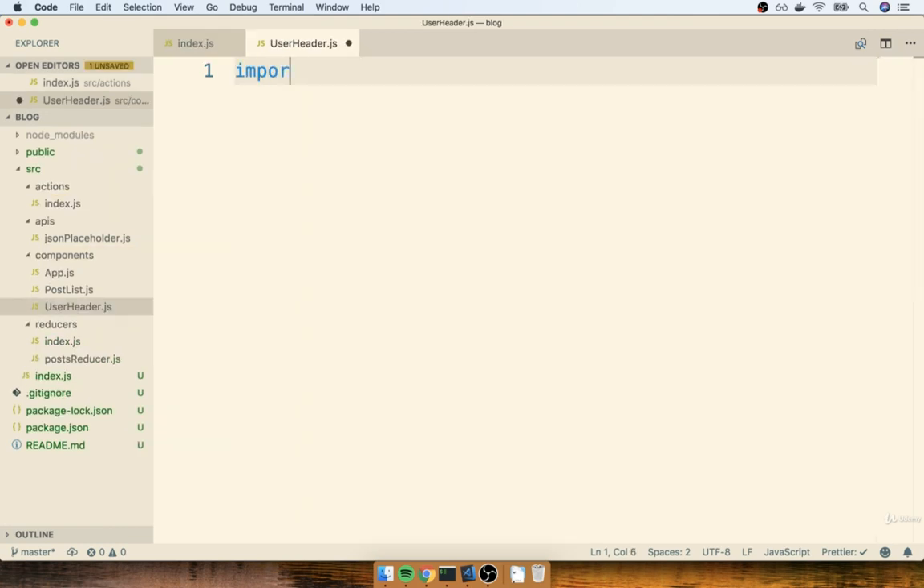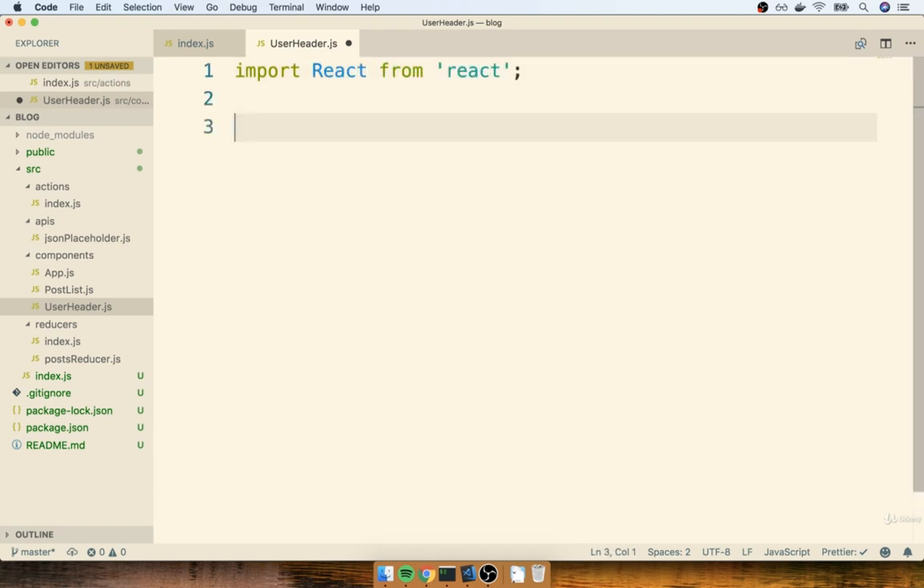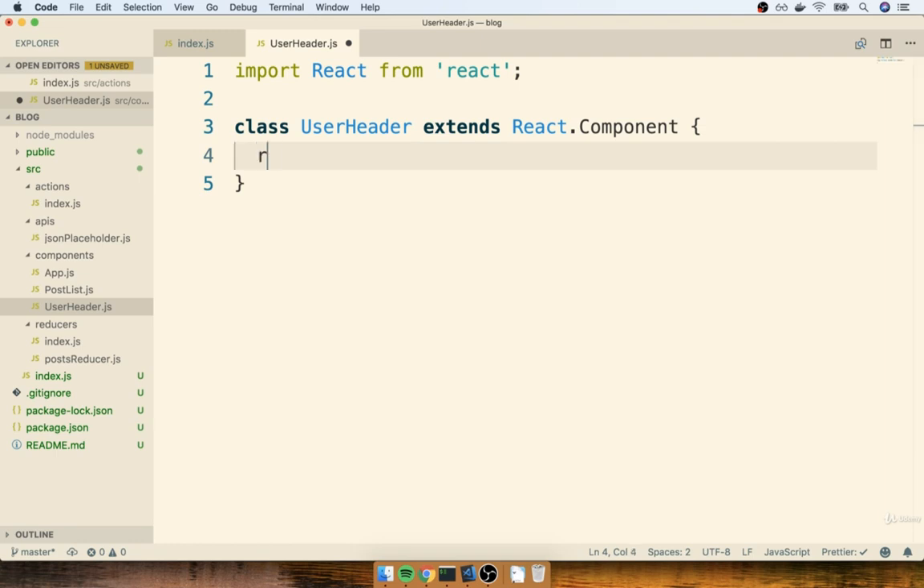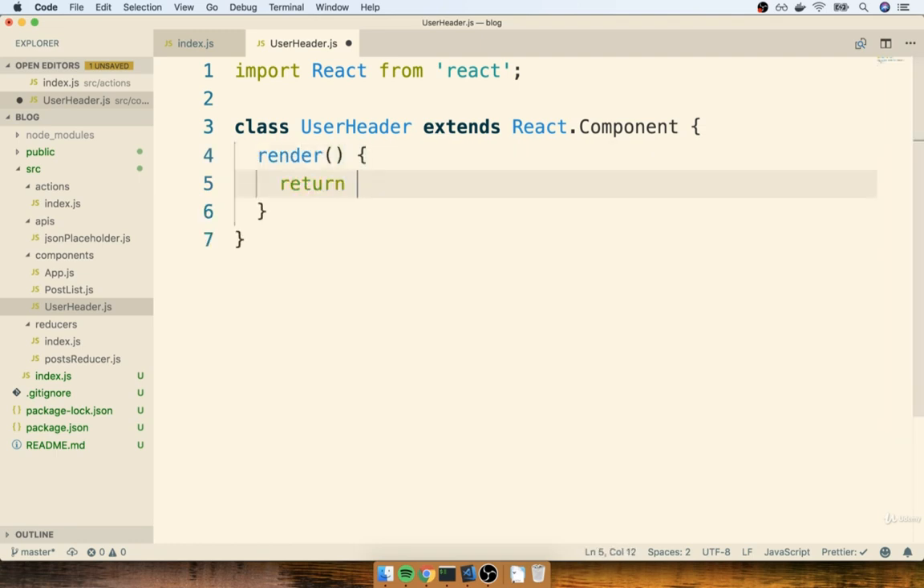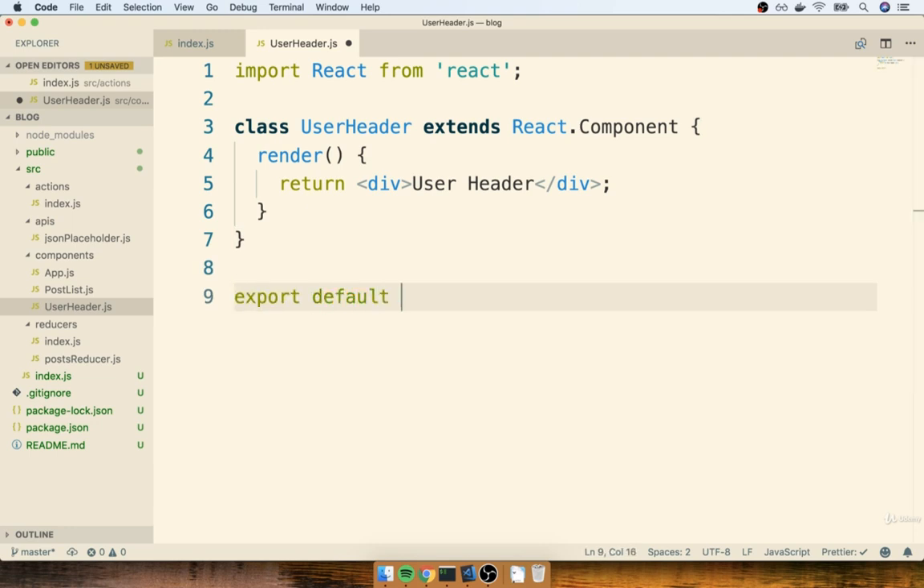And then inside of here, we're going to put together some boilerplate for a class-based component. So I'm going to import React from React. I'll create class userHeader that extends React.Component. And then inside of here, I will define my render method. Inside the render method, for right now, we'll just return a simple div that has the text like user header. And then as usual at the bottom, we will place our export default user header.